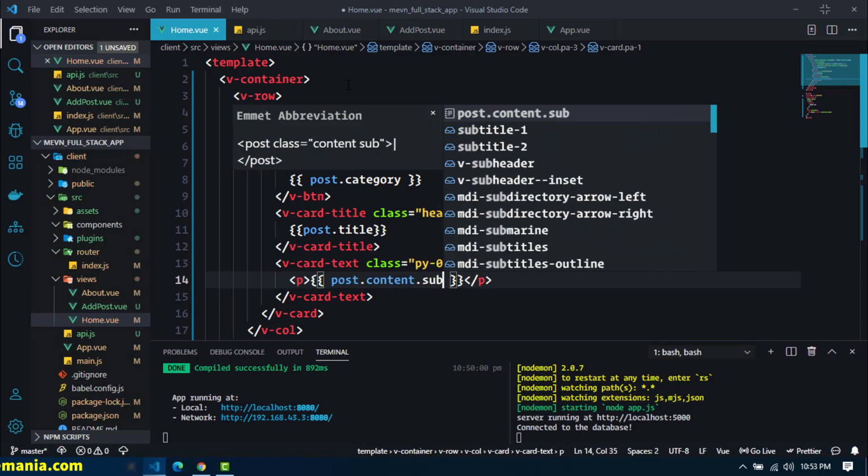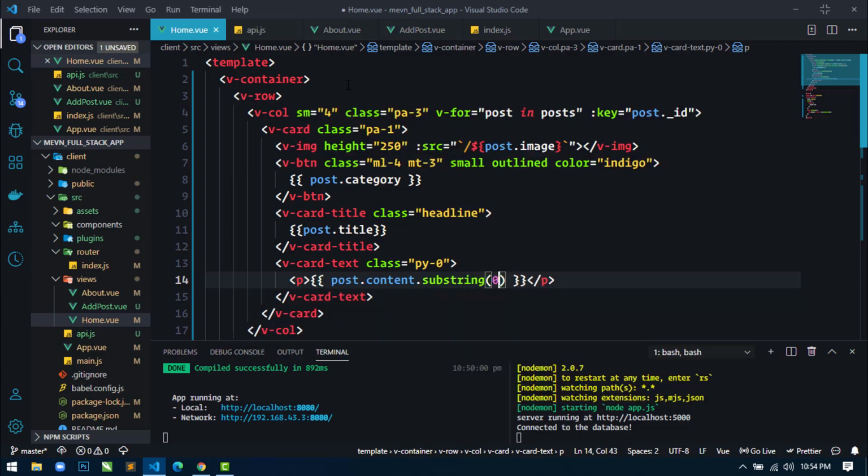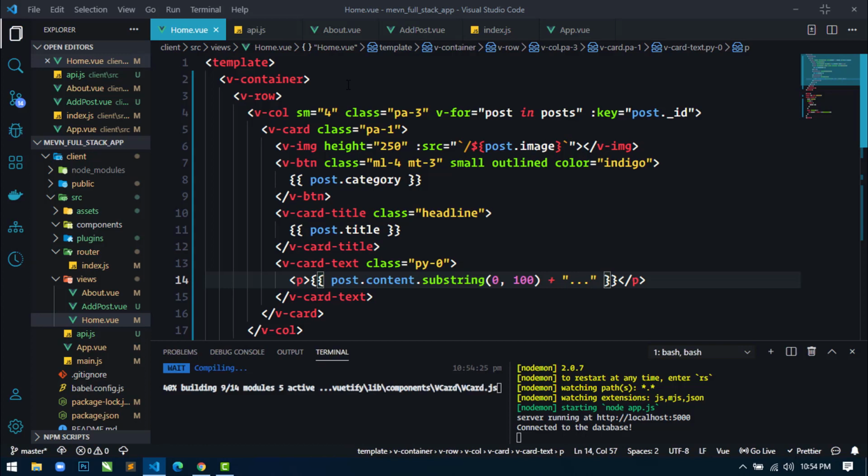dot substring. Okay. So I will not display all the text in the home page. Okay. So I will just display some content. Okay. So I will use substring method, and it will take two arguments. So I will use 0 to 100. Okay. And then I'll concatenate with this triple dot, save this.